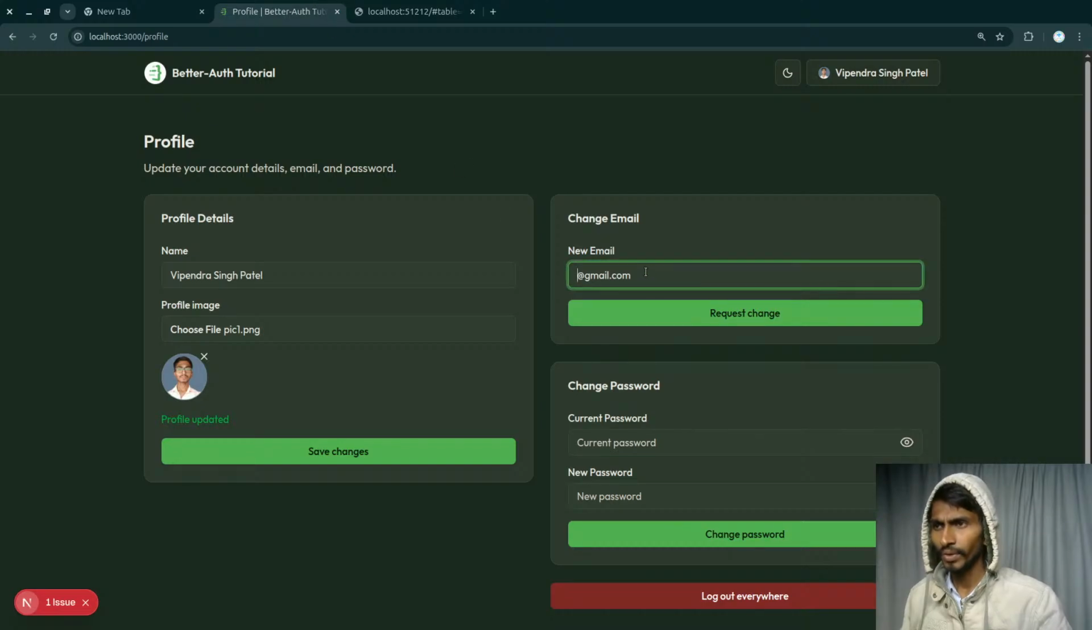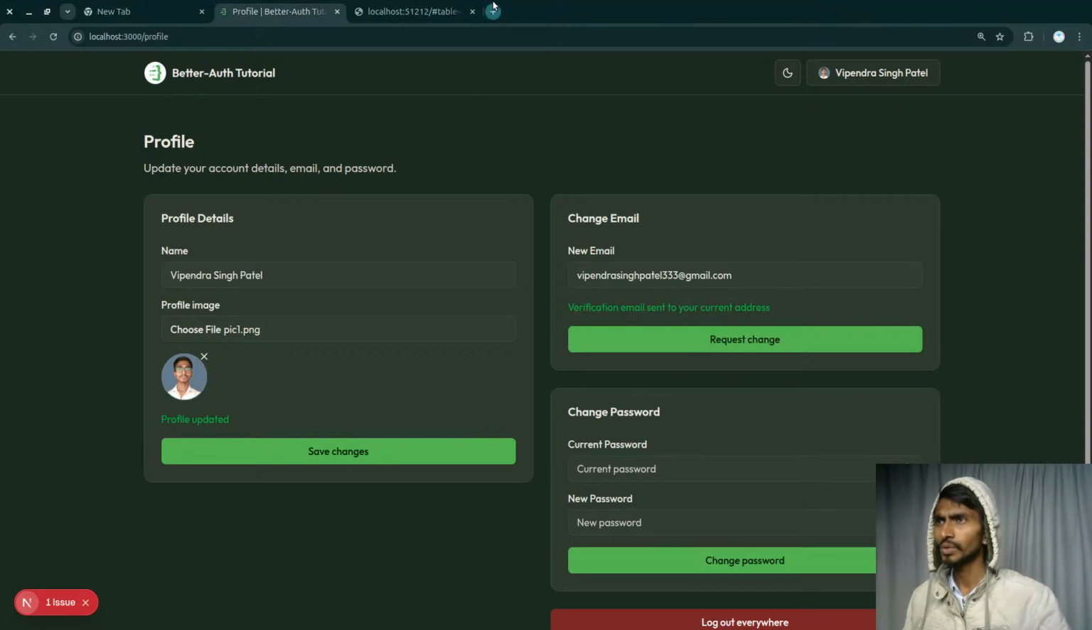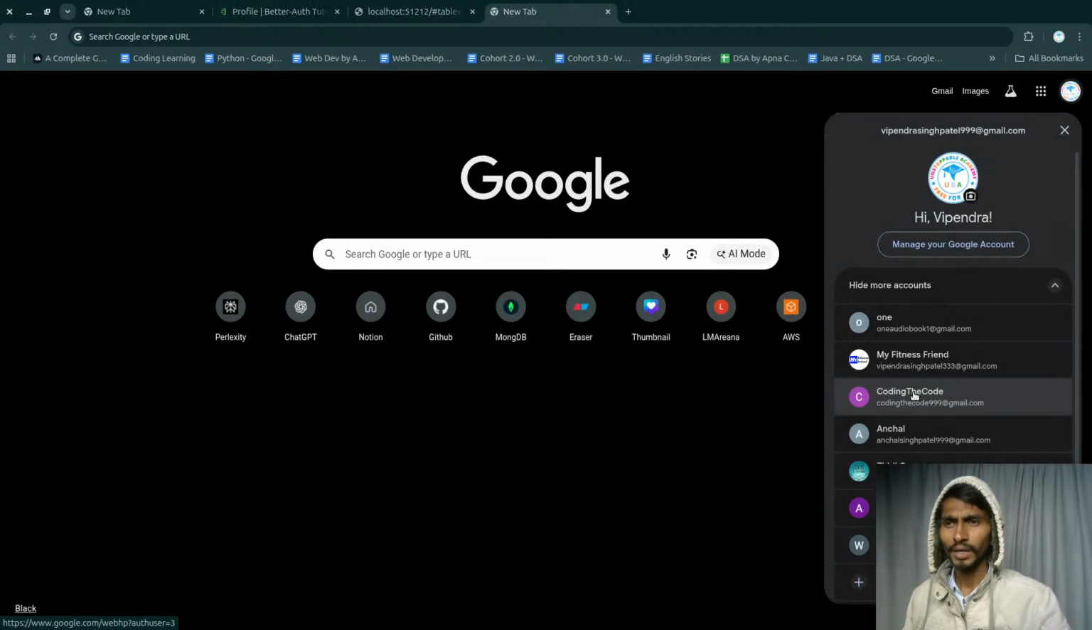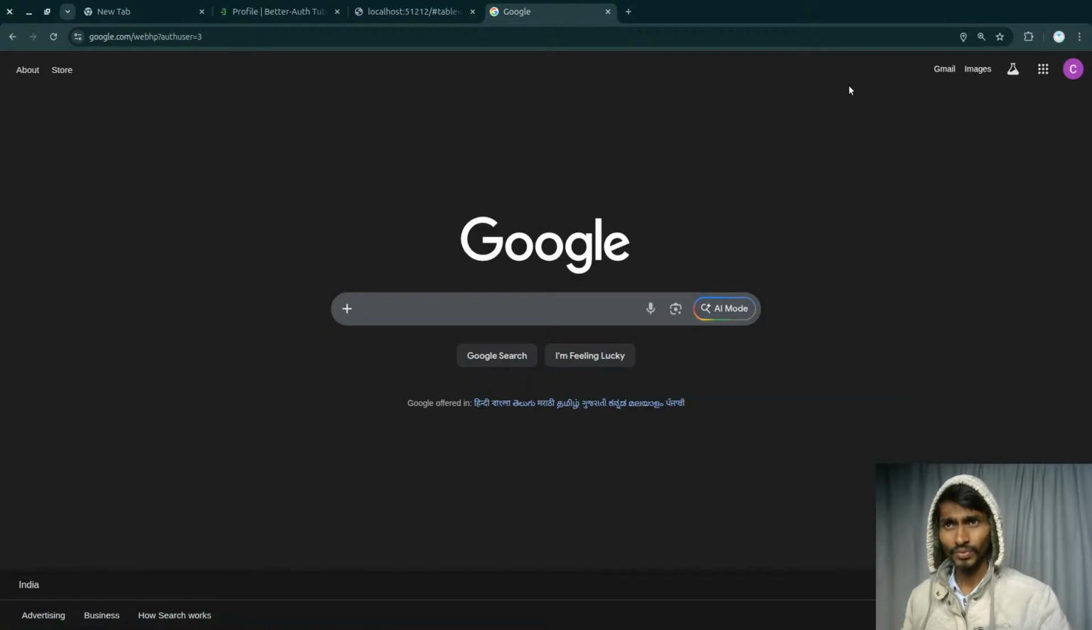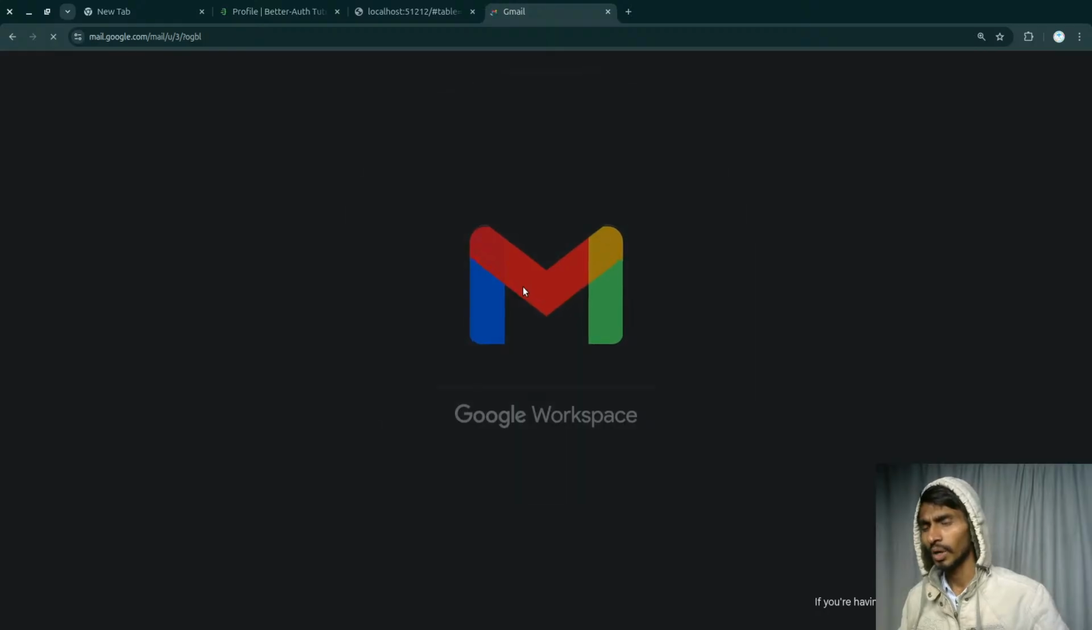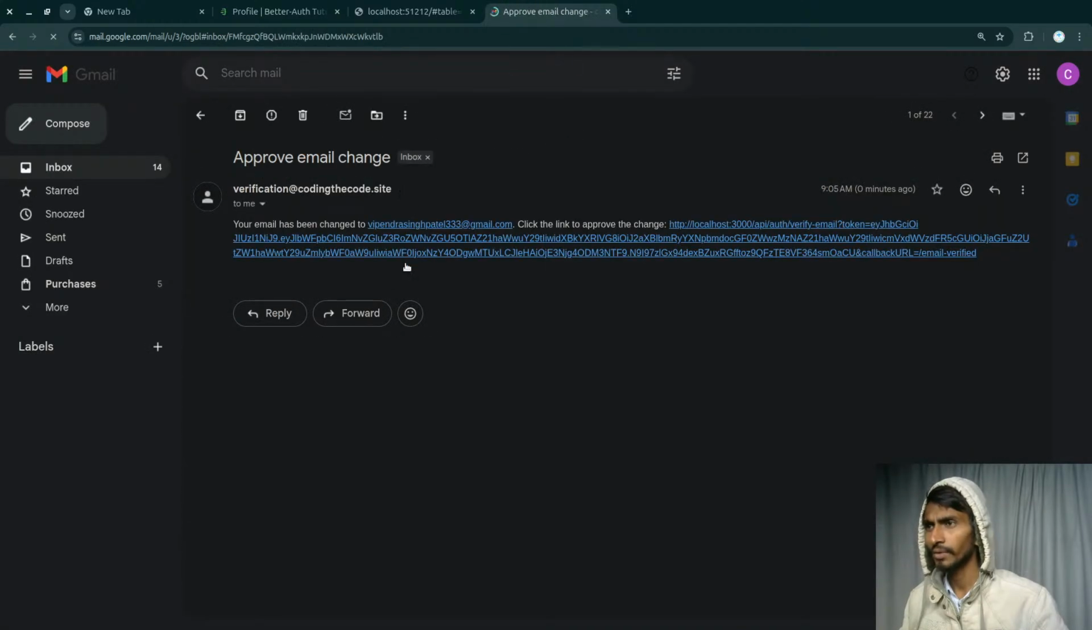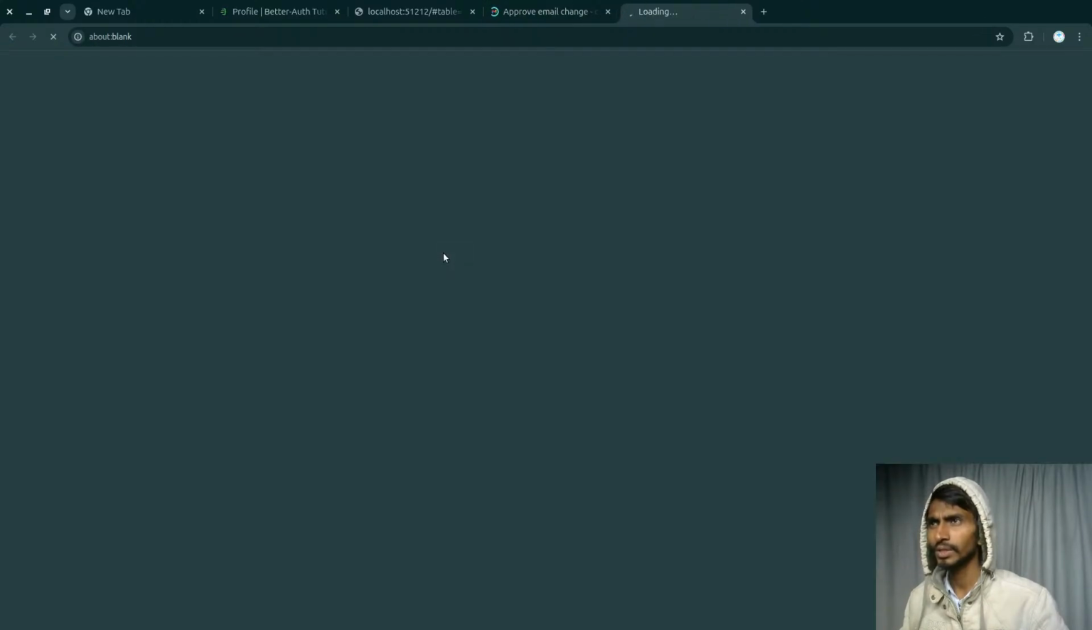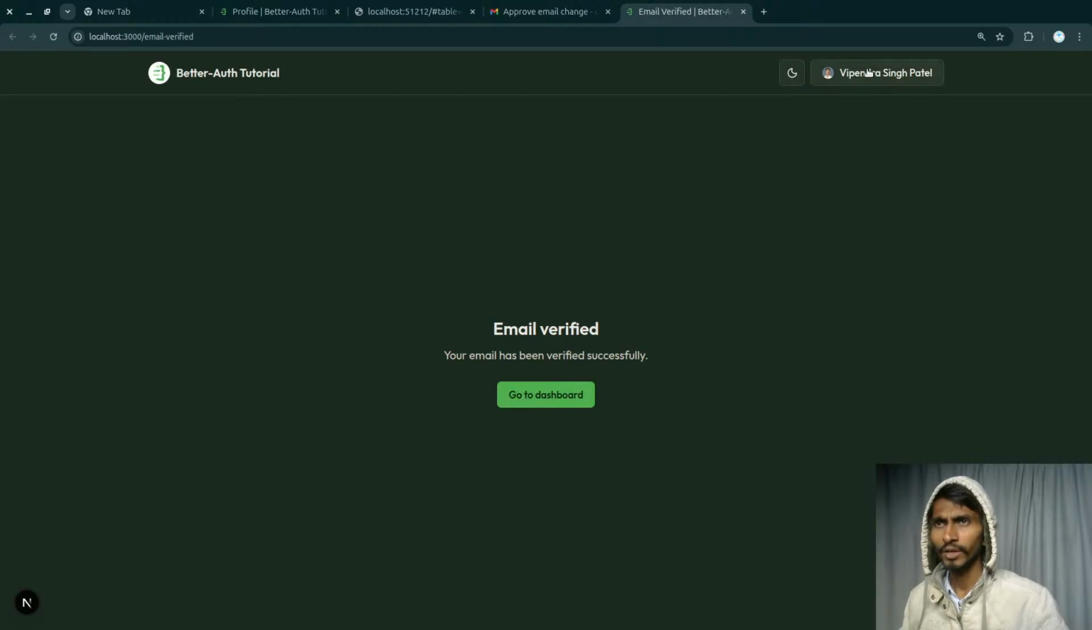I will go here and say Dipendra Singh Patel 333@gmail.com, request to change the email. An email will be sent to that coding the code. So let's go here. Inside this email, I must have got the email for approving the change email. So I will have to check that. Let's click on this. Is the verification link that we have got. Let's click on this and wait for a while. Email verified.